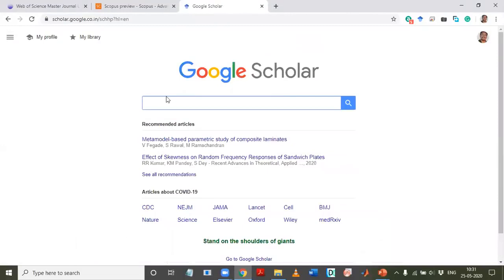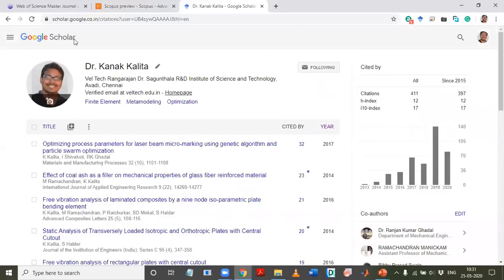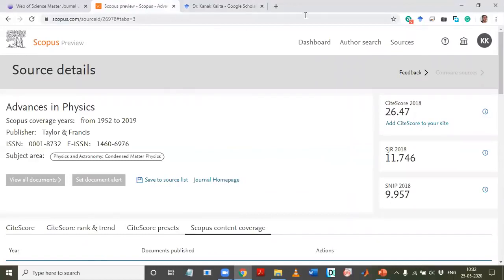So here, instead of the number of citations for a particular journal, I will show you on an individual level, because the concept is the same for individual researchers as well as the journals. So let me go to my profile. Here, if you can see on the screen, in the Google Scholar page, this is the profile that I have in Google Scholar, and it shows that I have around 411 citations. But let us go to Scopus and see how it differs in the Scopus database.